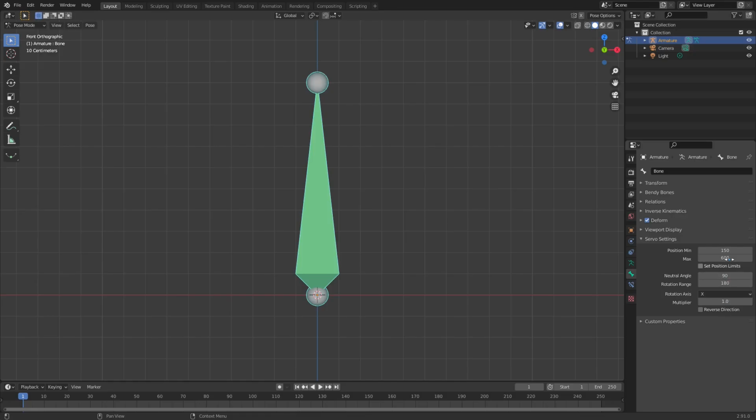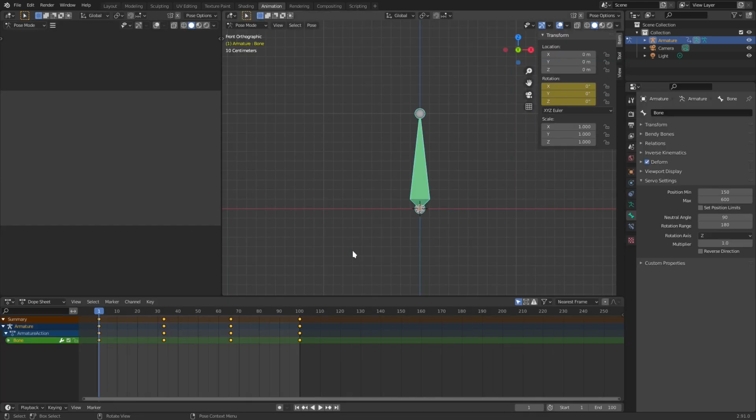This is why I'm going to change the values here to 0 and 180, but I'll come back to the default values a little later. The neutral angle and rotation range values are just fine. For now we just need to make sure that the correct rotation axis is selected. Since we already limited the bone rotation to a range on the z-axis, that's what we want to select here too. For the animation, I set the end frame to 100 to keep it short and simple.